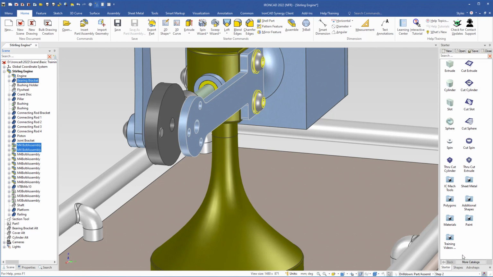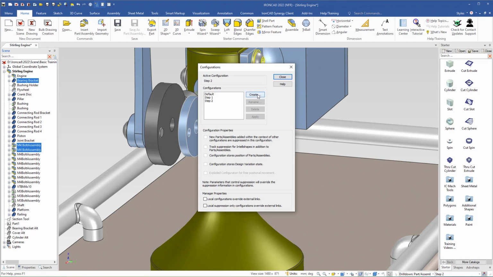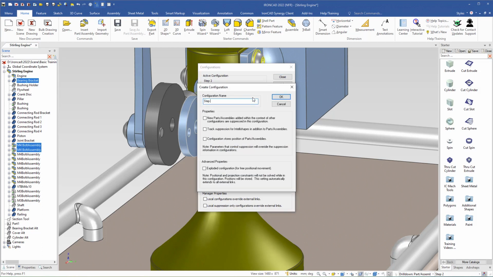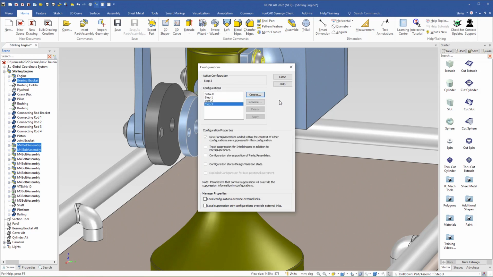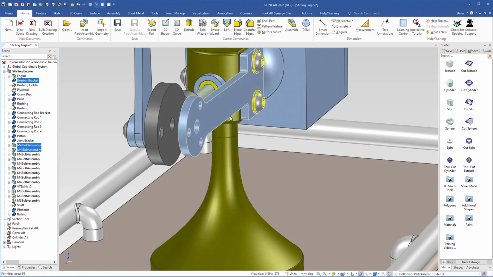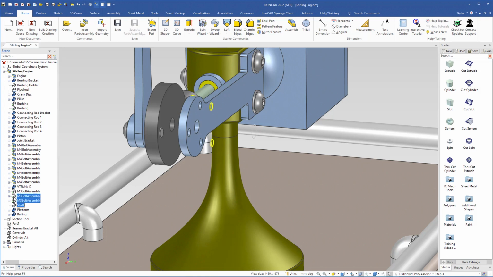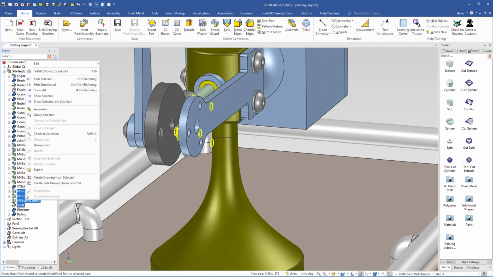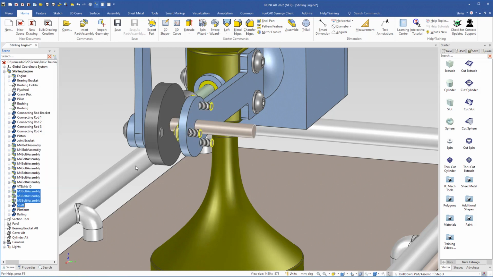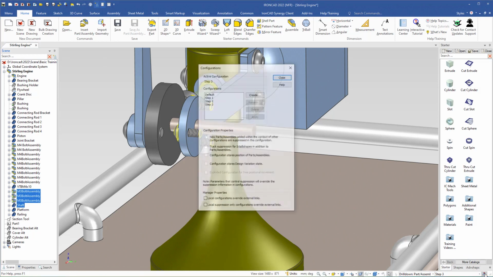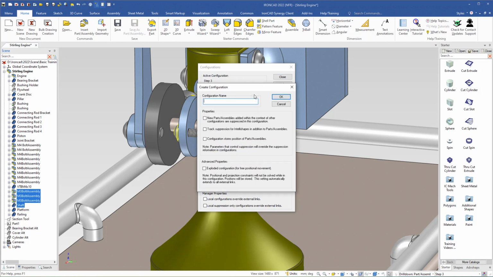Now we come down here, click the configuration button, and we will create step 3. And we will check this box here as well. So we click OK, then close. Now we will unsuppress the shaft and these three bolt assemblies. We have the shaft here, and here we have the bolt assemblies. So I will Ctrl left click these three, then right click and click unsuppress. So that's step 3. Then we come down here to click the configuration button again, and we will create step 4.